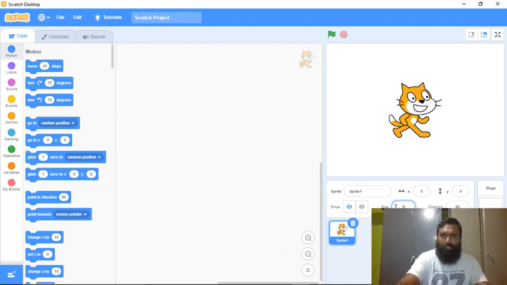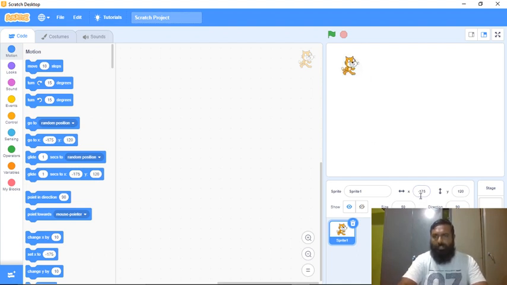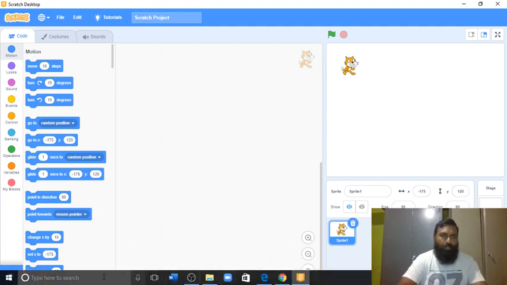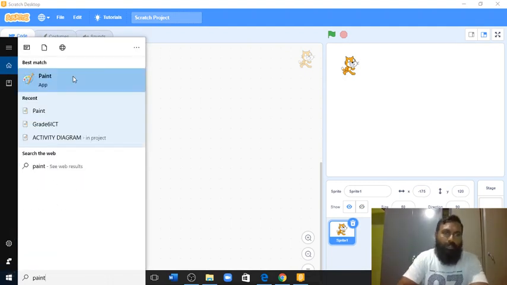I'll change the size of this image to 50. Now you can see x is 0, y is 0. Now I am moving this cat to this position. Now you can see x is minus 175 and y is 120. I'll take Paint, right? With the help of Paint I'll explain.